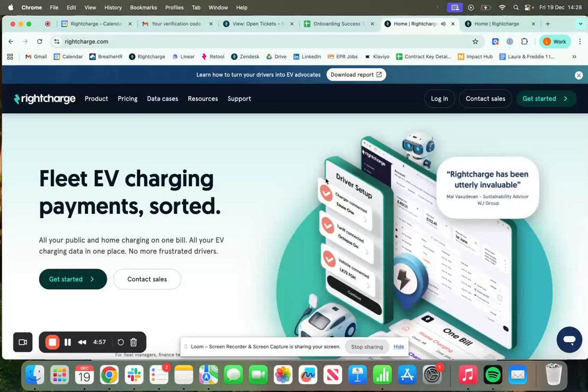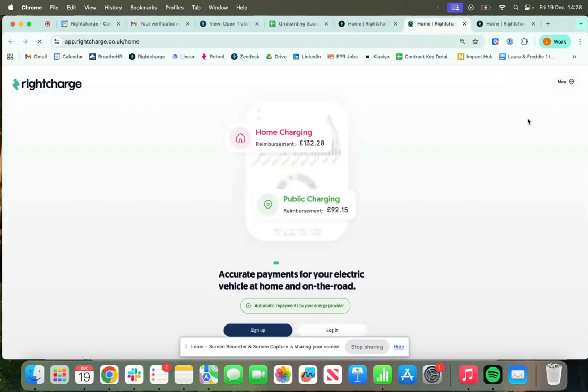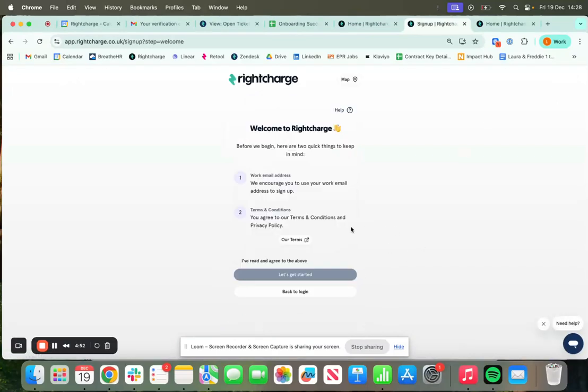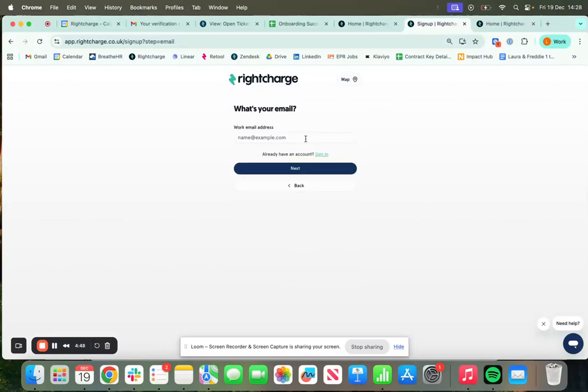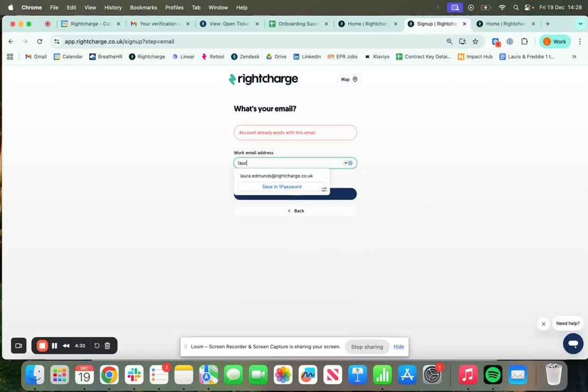The first step to sign up as a fleet admin is to press the Get Started button on our website. You can then press the Sign Up button, read the terms and conditions here, and click this box to proceed once you've read them. You'll then be asked to enter your work email address.